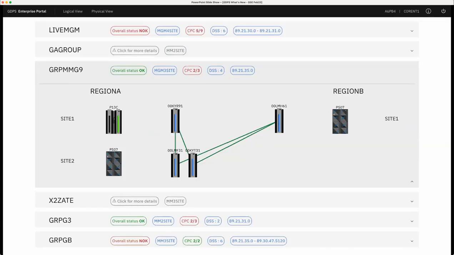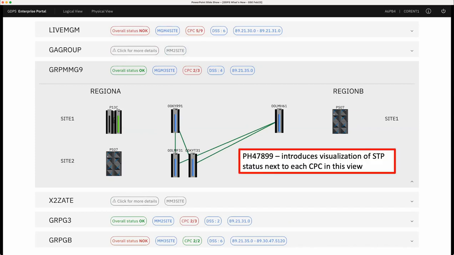This is the physical view. You get to see the hardware layout, you get to see the different processors, the different subsystems. Again, you can hover and click on things to get greater detail. And one enhancement that's come out since Whittlebury is that we will now give you visualization of the STP status. So whether you're an arbiter, whether you're the current time server, and whatever is displayed next to the KEX on this physical view.